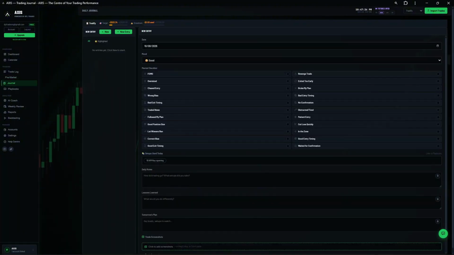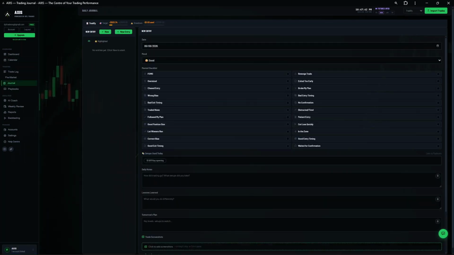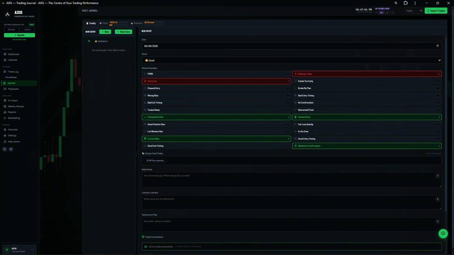Now, journaling. What I'll do, I'll go back to the calendar. We'll click on a day that we had a win, and we'll go add journal entry. And that just pops you straight to the date. Now, you've got your checklist. You might have followed your plan. You had a patient entry, you had the correct bias, and you waited for confirmation, but you did oversize, revenge traded, all that sort of stuff. Pop that in.